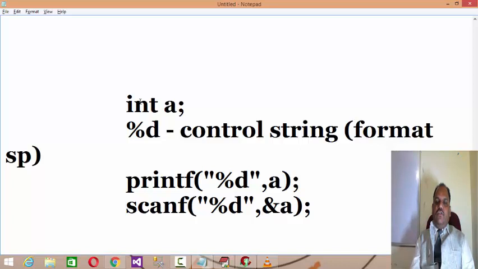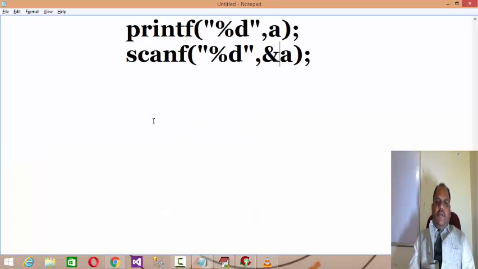but while reading the values, as you read the values from the standard input device and redirect them to memory addresses, you have to use the ampersand operator with scanf. It's called the ampersand operator, the address-of operator, for the variable. So this is your basic session.